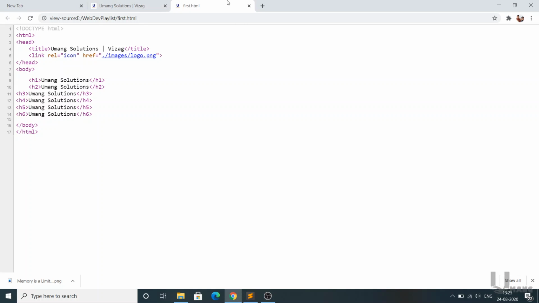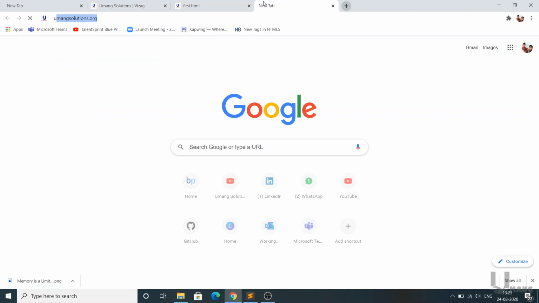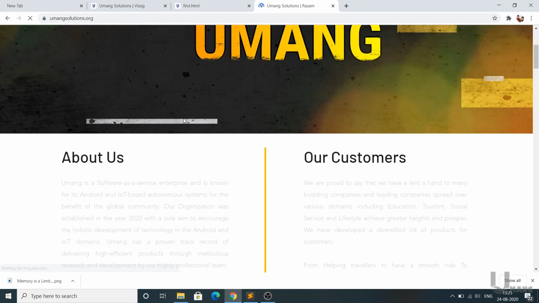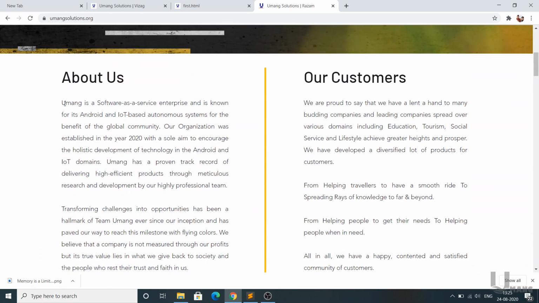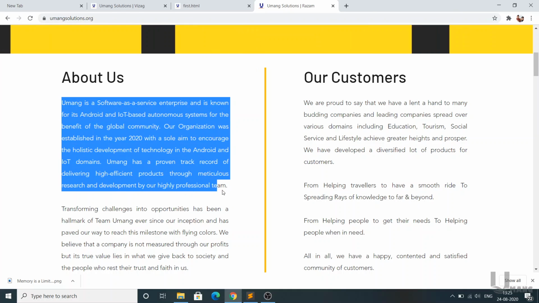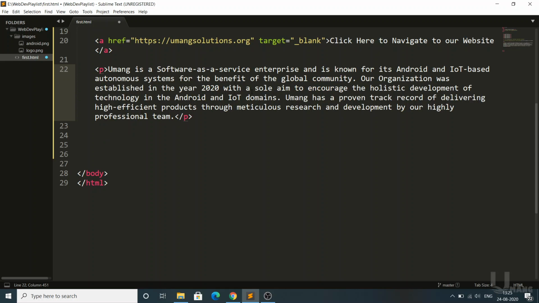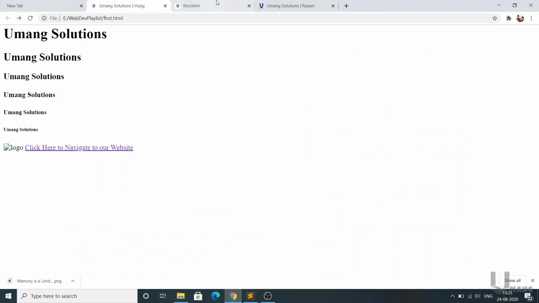I am going to get some dummy paragraph, like the paragraphs in our own website. See, this is some paragraph. I want to copy this. Okay, I am going to copy it and paste it between these paragraph tags. You can see this is a paragraph tag, right? So what we are going to do is save and open my site.